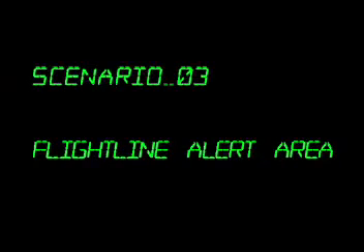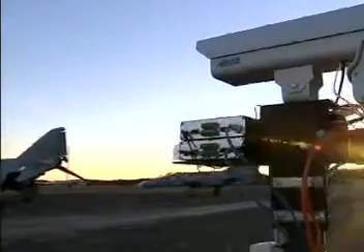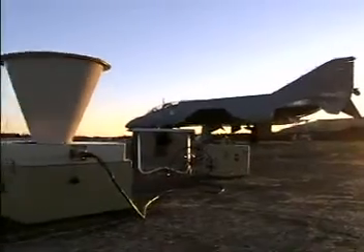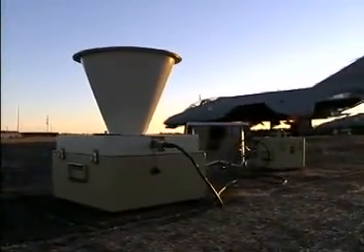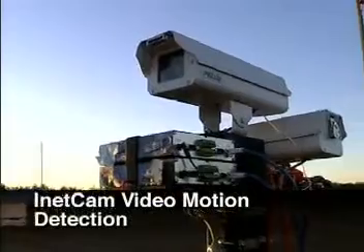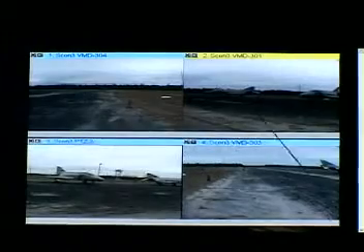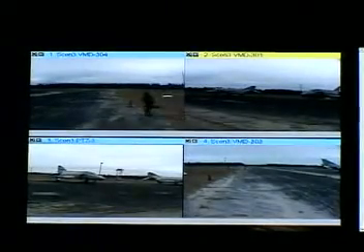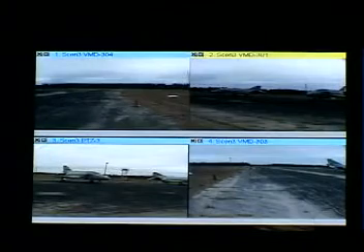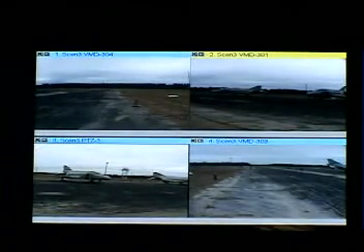Scenario number 3 is a flight line alert area scenario. The Air Force has asked us to demonstrate the ability to detect, assess, and put extra layers of detection around critical resources such as a flight line alert area, a fighter alert area, presidential support aircraft, and other significant high-value Air Force assets. This is the next generation of video motion detection systems. Instead of requiring an operator sitting there looking at each monitor, we've got software that's doing that 24 hours a day. Coupled with a layered approach using TMPS.